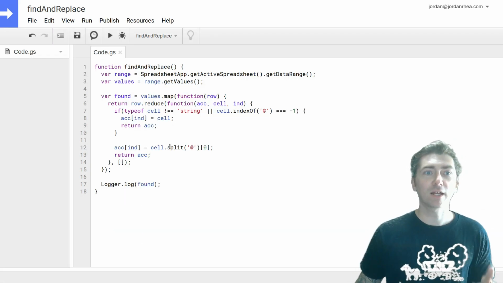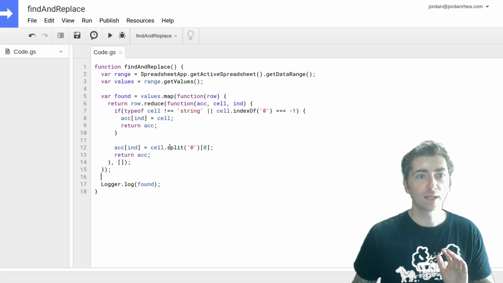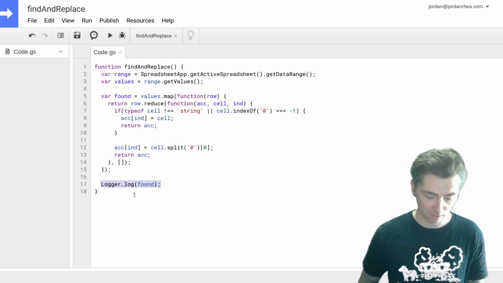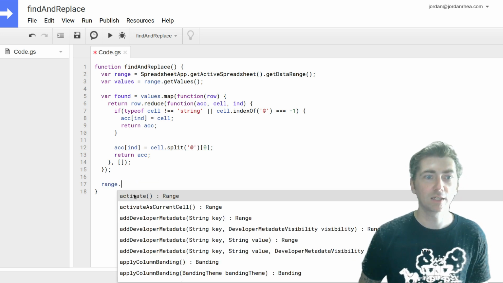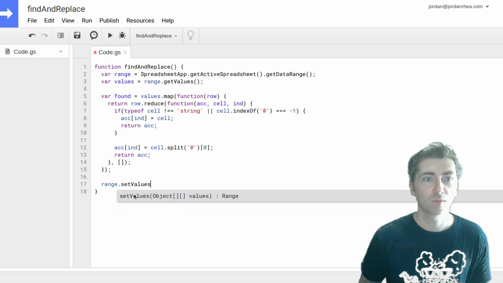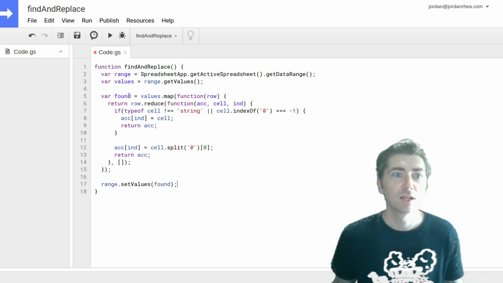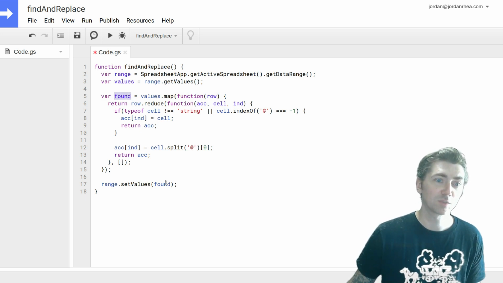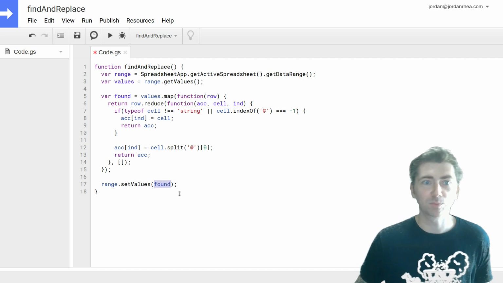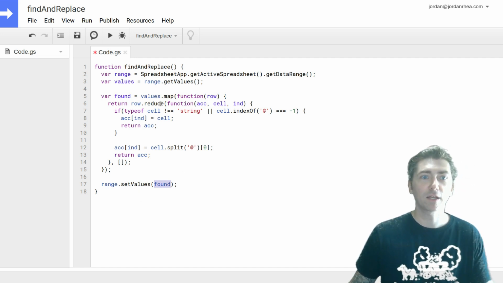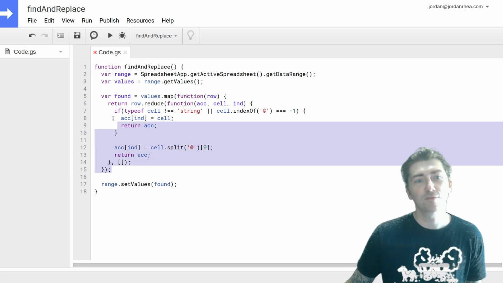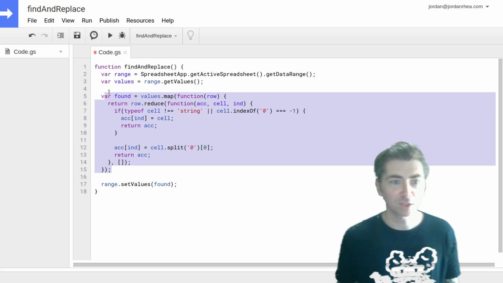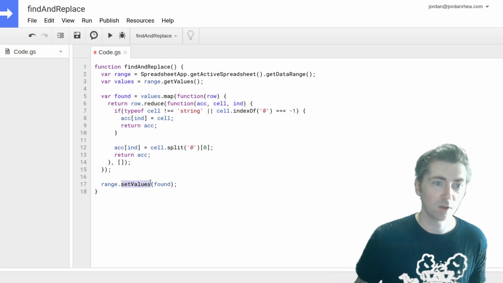Now, all of that has happened in code. We haven't actually affected the spreadsheet at all. To write it back onto the spreadsheet, we're going to grab that range variable we defined. We're going to set values, and we're going to pass in found. Because this is an array that's exactly the same size and shape of values, so we can just pass that in because it's going to match the range perfectly. So basically, we've taken all the values into our code. Then we have manipulated them in code without going back and forth with the spreadsheet, and then we're going to rewrite them onto the spreadsheet.